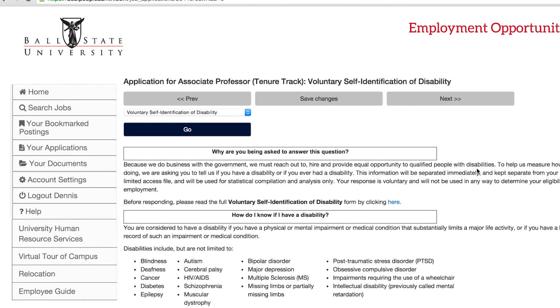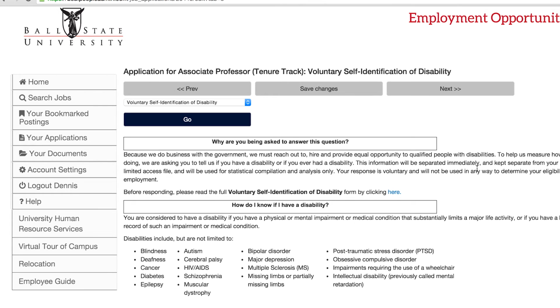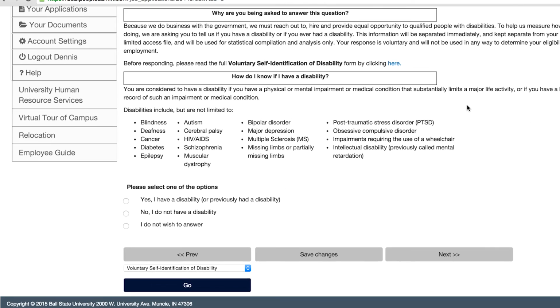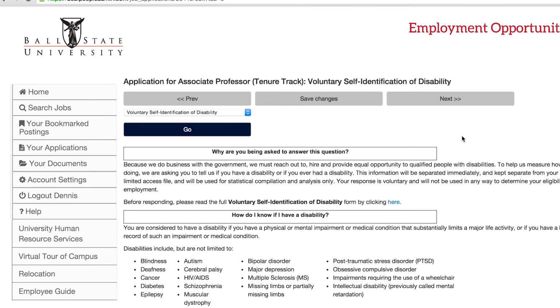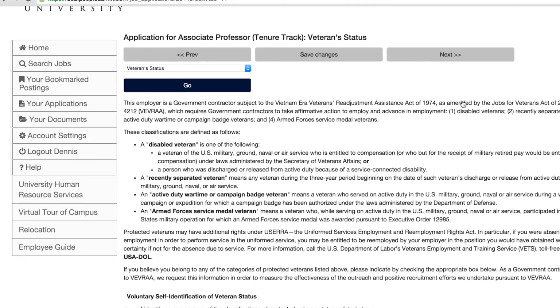This information is provided on a voluntary basis and will not affect your application. Since Ball State works with the government, we use this information for statistical compilation. You have the option to not answer if you wish. Once done, click Next to continue onto Veteran Status. Here you will specify if you identify as a protected veteran or not, or if you prefer not to answer.